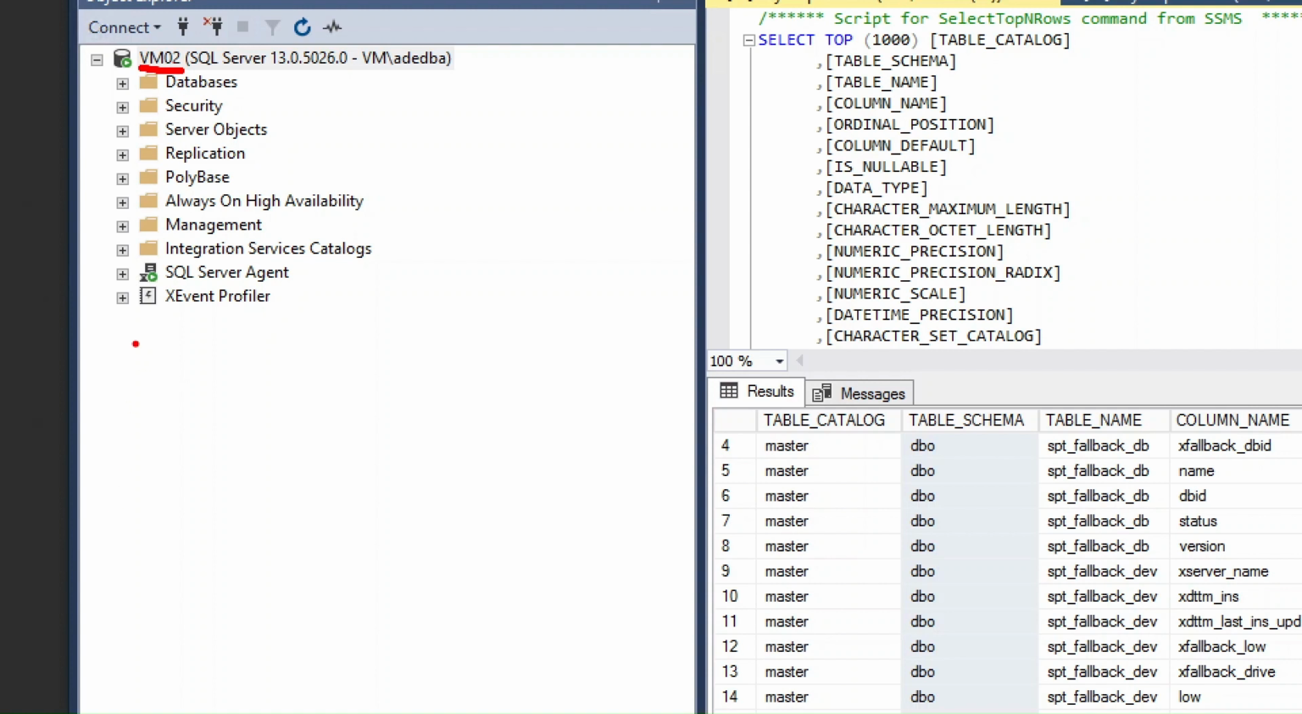But let's say you connect and you see something like VM02, sorry, I capitalized VM02, followed by a slash and the instance name. So when you see something like this after connecting, you see the normal SQL Server version, 13.0 and so on. If you see something like this in the name, then this is a named instance. You can see that this is different from this.